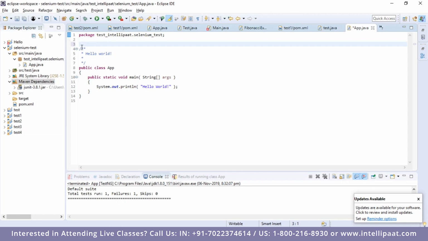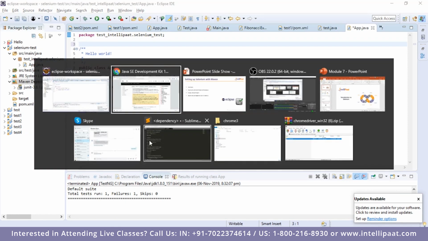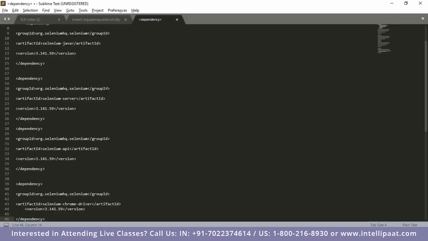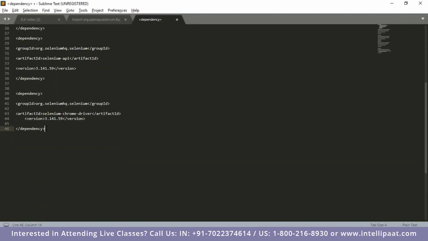But first, let's go ahead and download the dependencies. Right now, these are all the dependencies that I've gone on the Maven website and seen what I basically require for running the software.